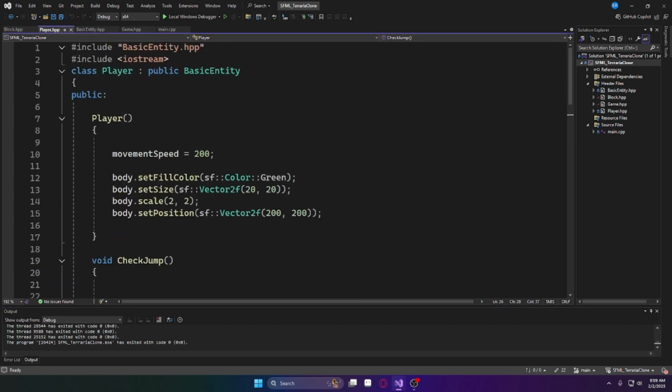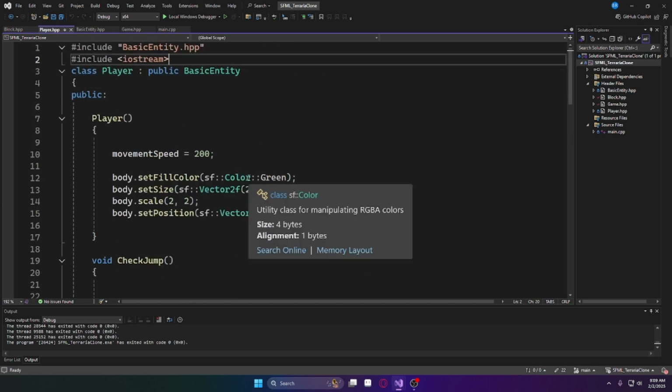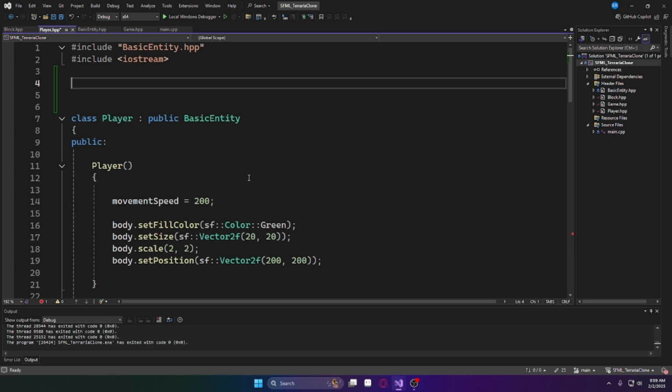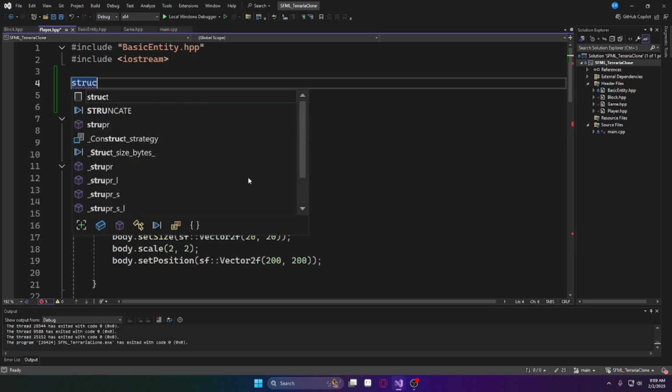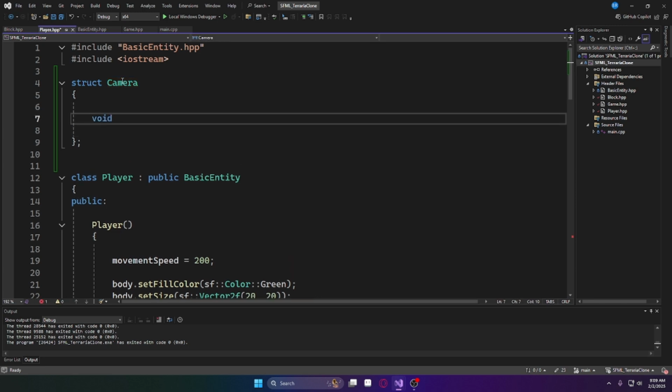If we go, I just want to double check. Yep. Alright, so how we have player inheriting from basic entity and setting up all this stuff, we're going to do a very simple component system, like an entity component system. So I'm going to create a struct, and in this case I'm just going to call it camera. And in this struct, we're just going to say void set camera.